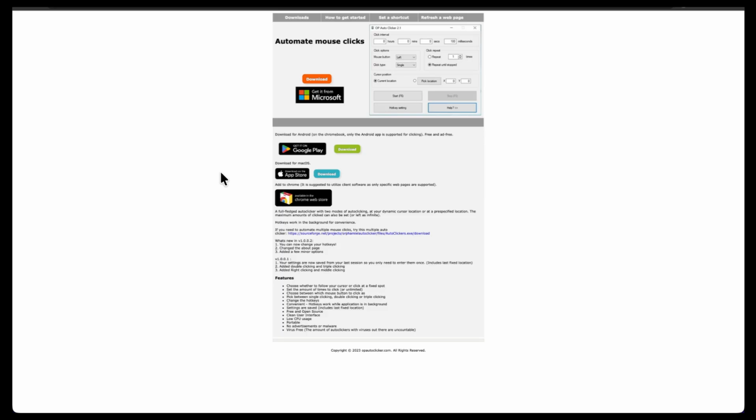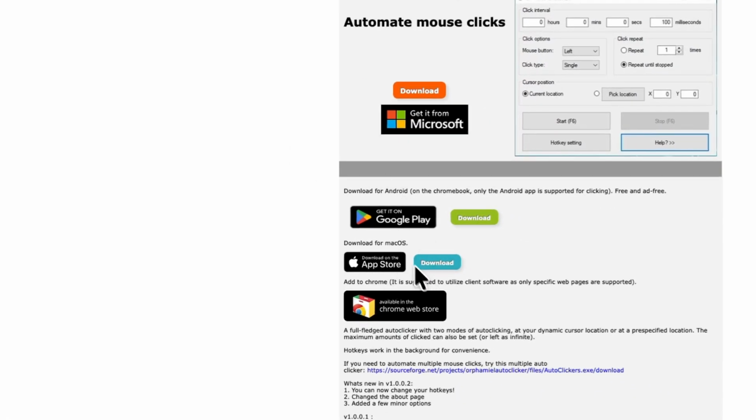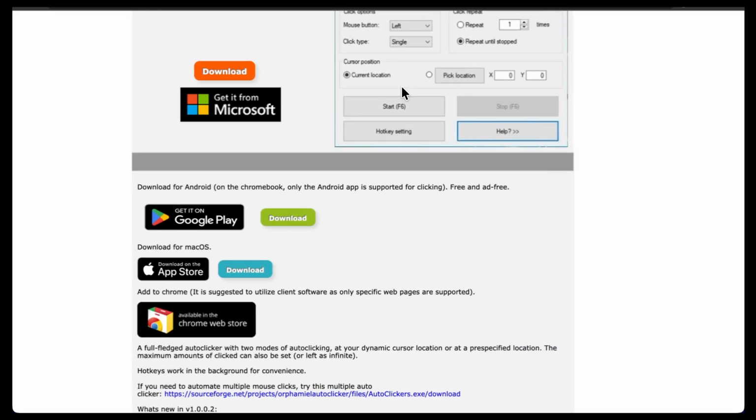In this video, I will show you how to use OP AutoClicker. So the first step is to open up any browser and search for OP AutoClicker and then click on the first link. Now once you get here, you just have to download this on your computer, and then when you open it up, you will see something similar to this.